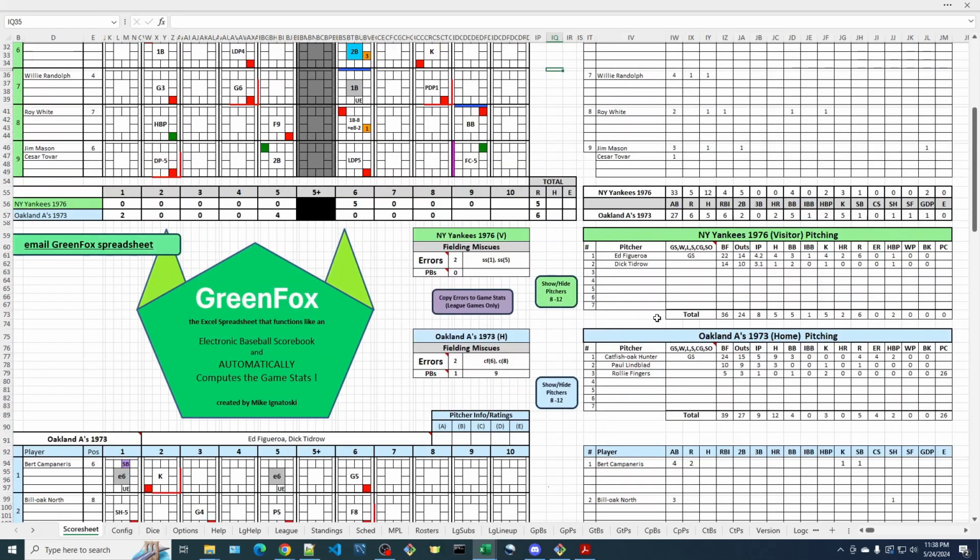So figuring out who won and lost the game is not something that GreenFox does, although maybe in some simple cases it could. Right now it doesn't do it ever. So that's what you, the official scorer, need to provide, and that's what this is for. It does indicate this GS, which means game started. But let's click it here for Ed Figueroa.